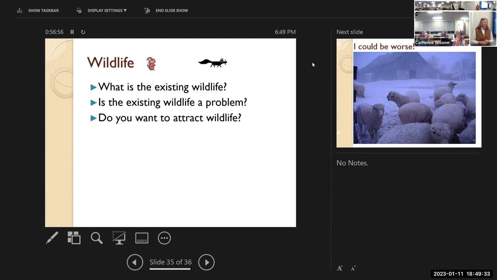Do you want to attract wildlife? And what is your definition of wildlife? Definitely not foxes. I don't necessarily want the deer in my yard, although they do invite themselves. But I want to build gardens for my pollinators. It's really important to me to build gardens for the little native bees and the native butterflies. That's my version of wildlife. I don't want squirrels. But squirrels are really destructive.